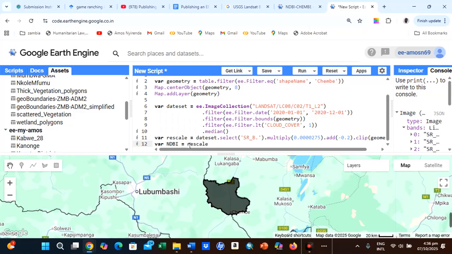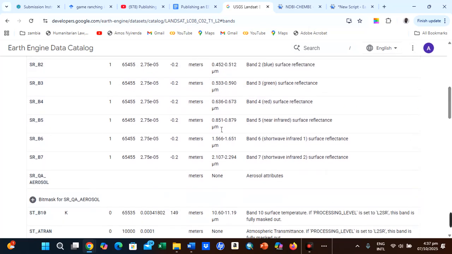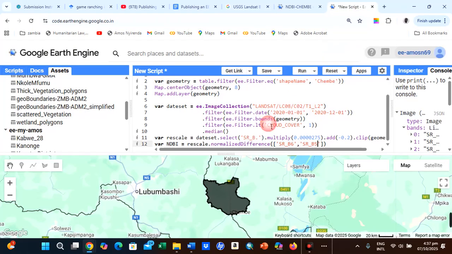Okay, so we're going to call upon our rescaled image here, and then we are going to use our formula, normalized difference. So in this case we are using band 5 and band 6. So we're going to say HR band 5, band 6, sorry, and then HR B5, band 5 and band 6. So let's check this one out. We're using near infrared surface reflectance and also shortwave infrared surface reflectance. So these are the bands that we are using there.